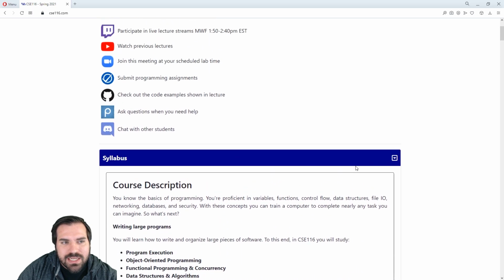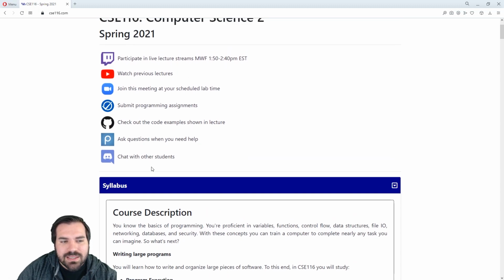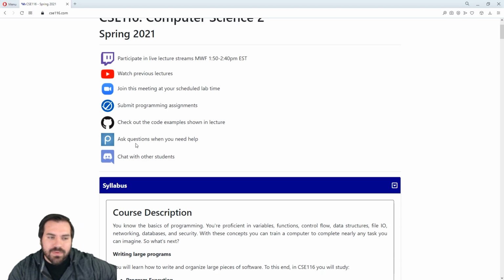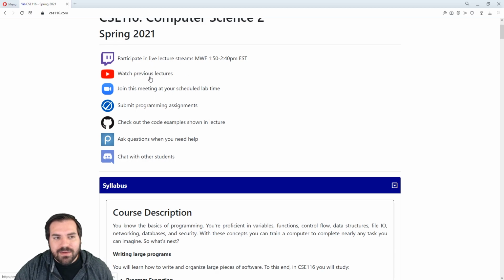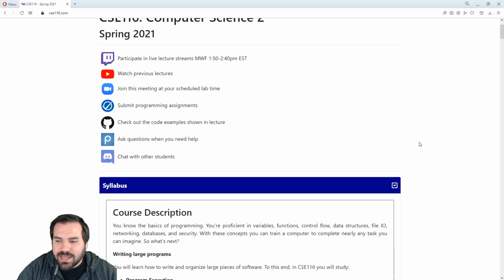Okay. So that's the socials. I know that's a lot of links, but Discord is fully optional. You only have to check that out if you want. Piazza and office hours, you should be there, but only if you need help. This I highly recommend to check out, the code examples. These two are required. You have to go to lab to get grades. You have to submit your programming assignments to get grades, and you should watch lectures either live or the VODs. One of those two is required. So it's a lot, but I don't think it's a lot.